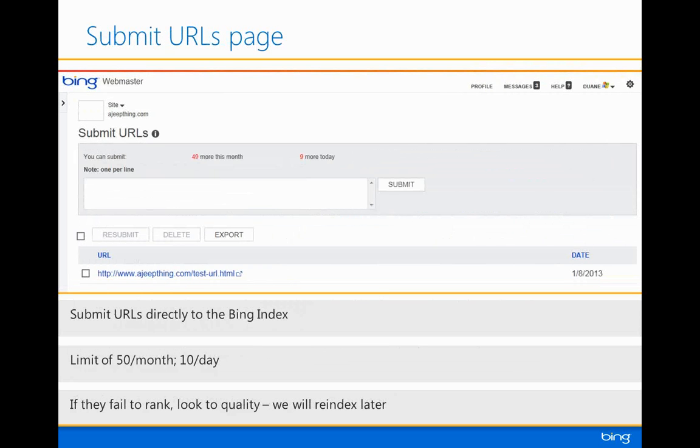Submit URLs, I mentioned this one earlier. You can come in here, one per line, and you can do 50 a month, 10 per day. You simply put the URL in, hit submit, and then we will show you the list of it. If you see something in the list that still hasn't been in the index, or you want to resubmit it again, you can simply click on the box to highlight it, the little check mark shows up, and then hit resubmit, and off it goes. What this does is it submits the URLs directly to the Bing index. So instead of going through the normal process of crawling and testing and vetting and everything else, this goes straight to the index, and then we see how it performs.